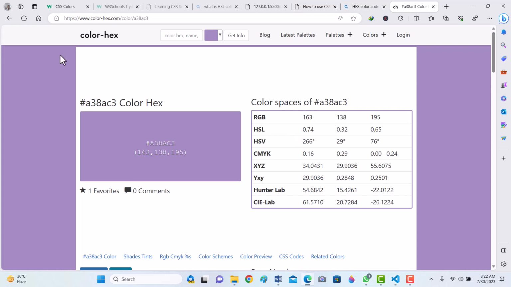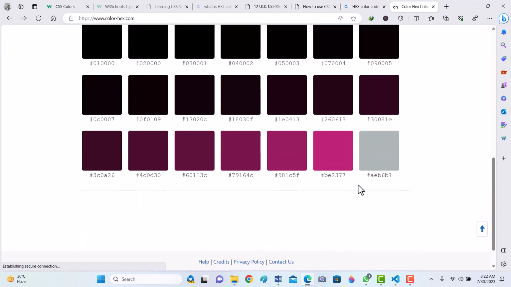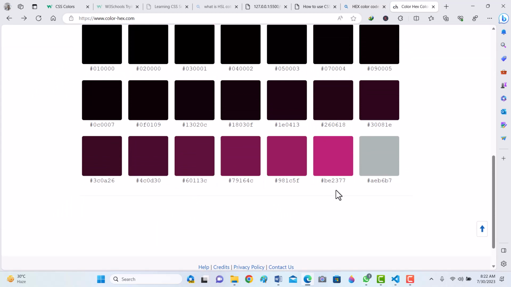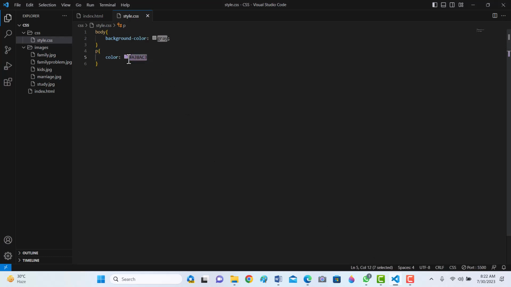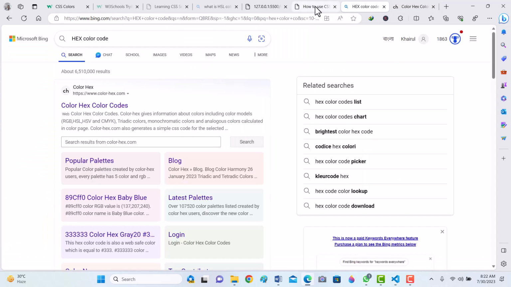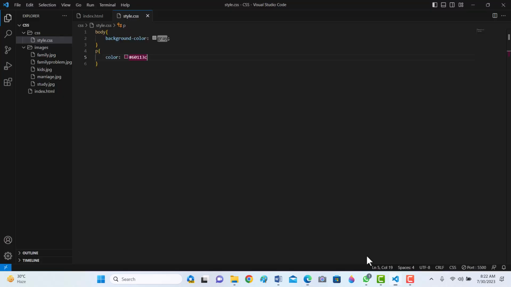Let us take a better, good looking color. Which one? Let us take this one. Control C, Control V. So the color has been changed. So this is the hexadecimal color code. You have to note some important color codes somewhere in your laptop or in your diary so that you can use that color whenever necessary.